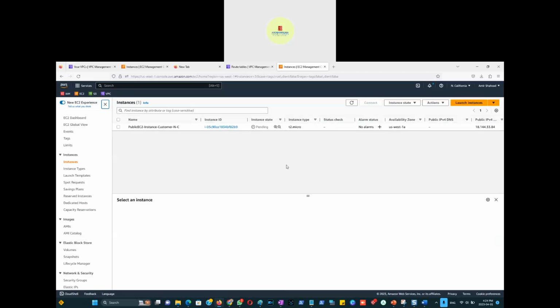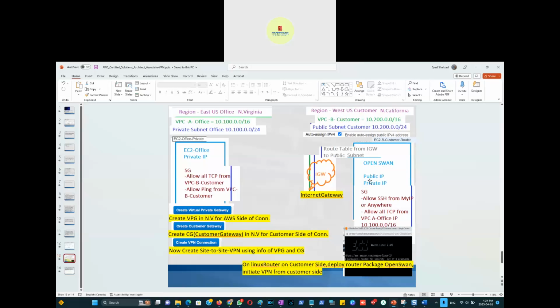And instances, yep, it's going to be very soon. So we have done some basic environment creation here. Now we're going to go to the virtual private gateway, and so we're going to go to the office side, North Virginia side, and we're going to create virtual private gateway first. Then we're going to create customer gateway there, and then we're going to create the site-to-site VPN connectivity as well.